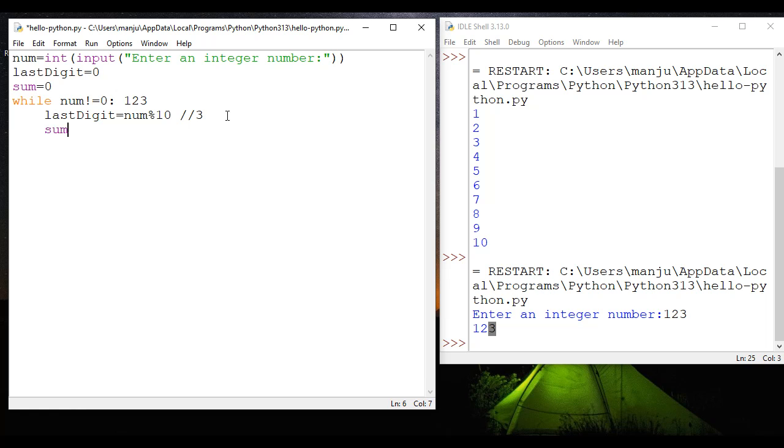And here we say sum should be equal to current value of sum plus last digit. See, sum is 0, last digit is 3. 0 plus 3 is 3. 3 is stored in the sum, guys. Next, what do we do? Okay, we got the last digit 3 stored in the last digit variable.